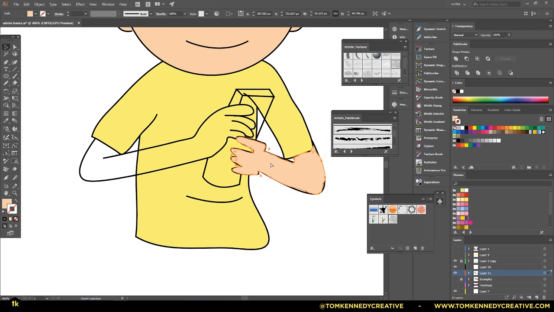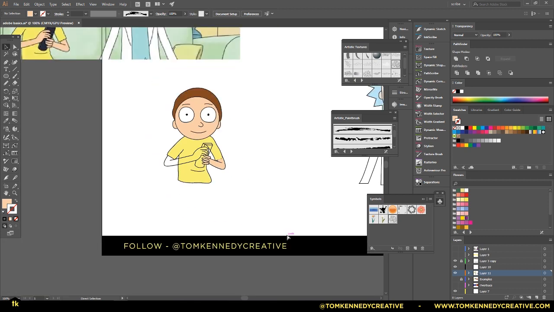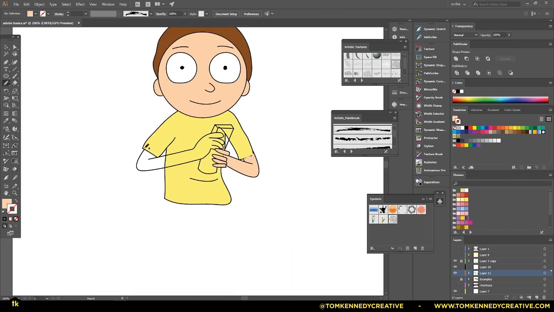We don't want to send it fully to back because we've got certain things in front. What we could do is grab this finger, fill it, and give it a stroke. Okay, that still needs to go back one. Let's just do the arm real quick. I'll just show you with the pencil tool.